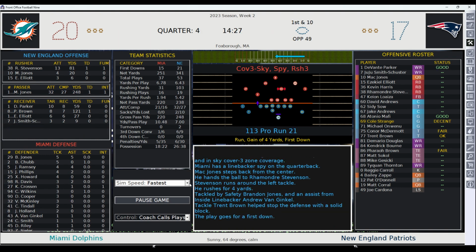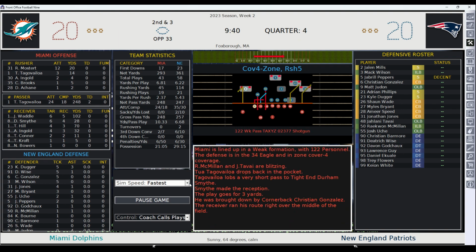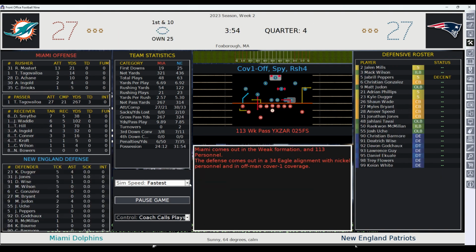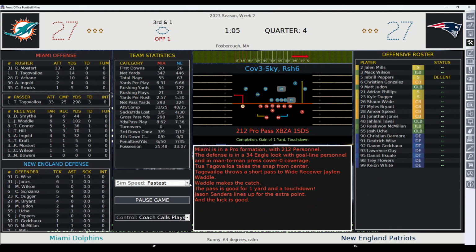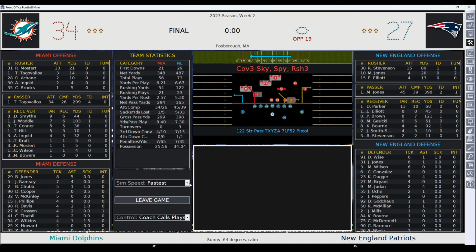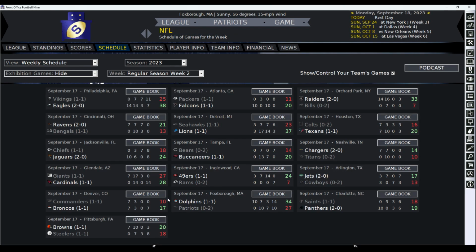All right, Patriots coming back, 2017, fourth quarter, 20-20. 34-27 Dolphins. So the Patriots dropped to 0-2. All right, so I see all the games here.